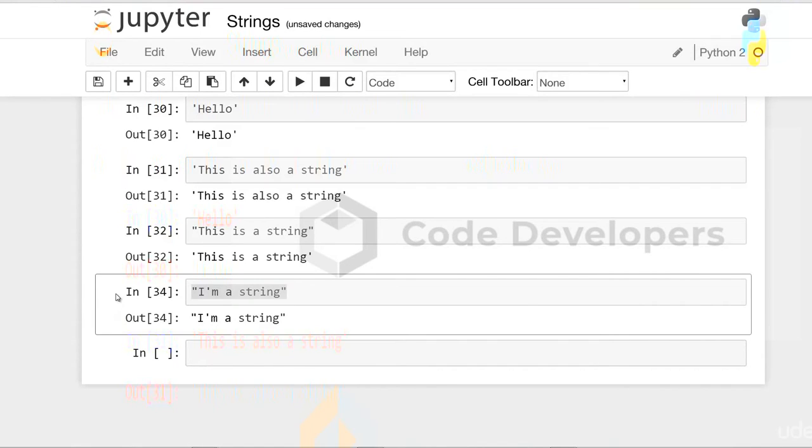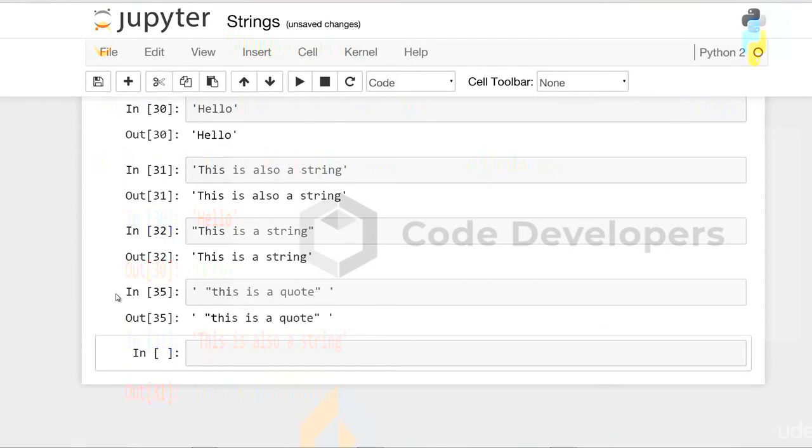And you can also do the opposite. You could, let's say, this is a quote. And you can see that the double quotes are now within this string.